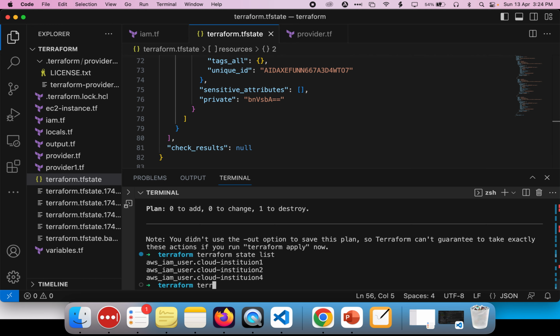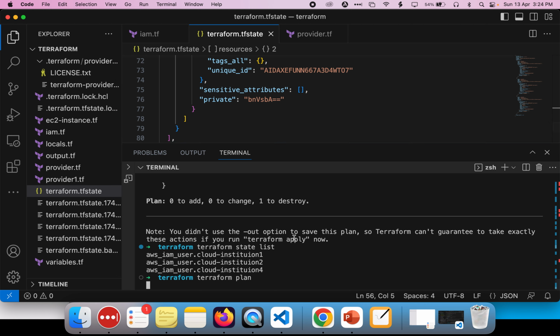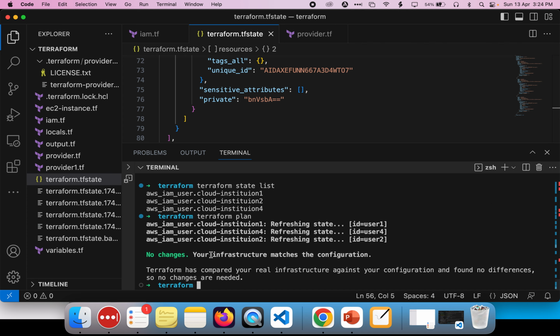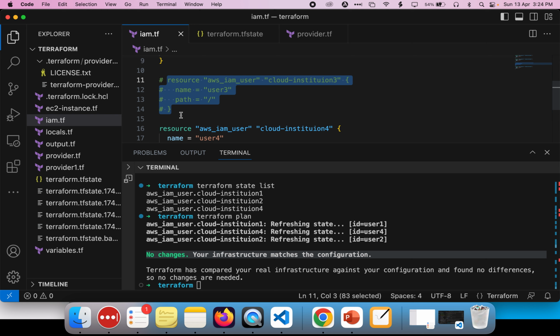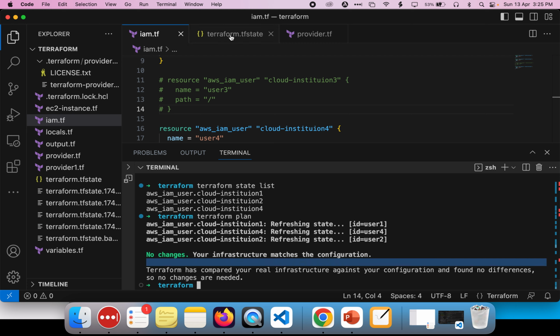Now, if you do terraform plan, what happens? Now if I'm doing terraform plan, it's going to reference the state, and no infrastructure changes are needed, so my infrastructure matches the configuration. I've removed Terraform user 3, which means it's not going to impact anything from my state file. Without running any commands, I directly removed that state from the state file. This is how we remove things from the state file.